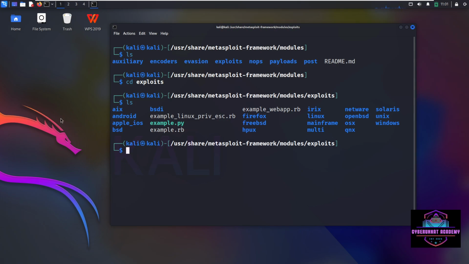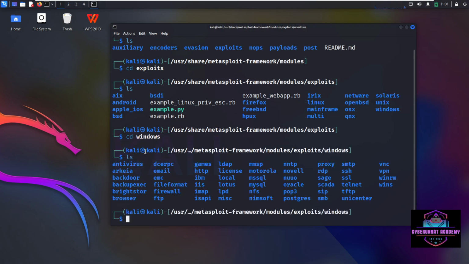This is where the actual exploits live. It contains platform-specific attack modules like Windows, Linux, OpenBSD, NetWare, Solaris, FreeBSD, Android, etc. If you go inside Windows, lots of modules are there. Attack modules are available for FTP, TFTP, Telnet, HTTP, etc. Likewise, we'll see the use of them one by one.